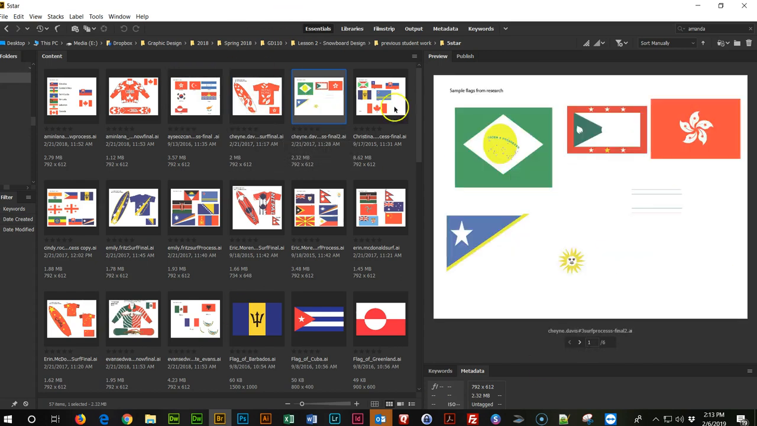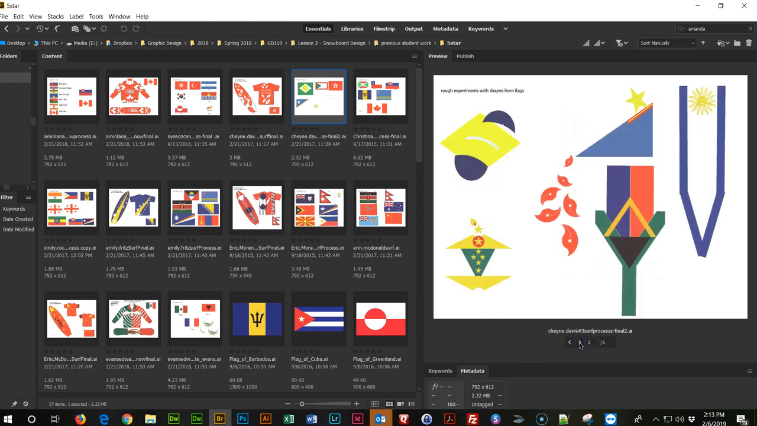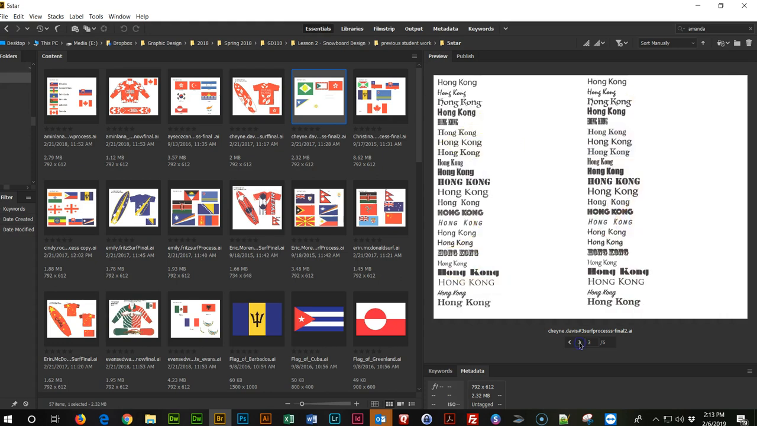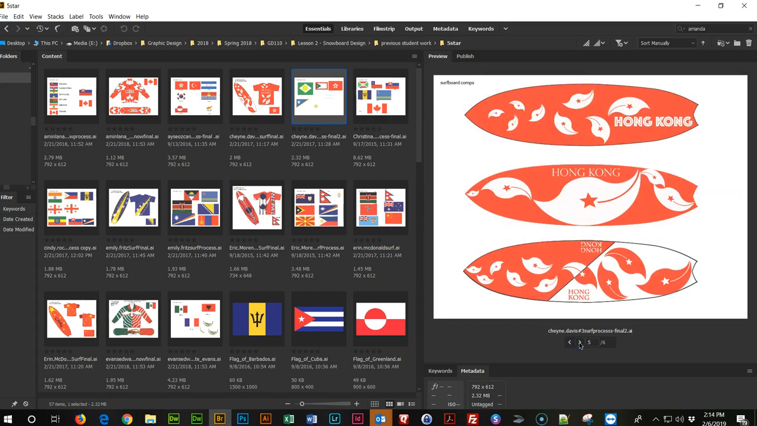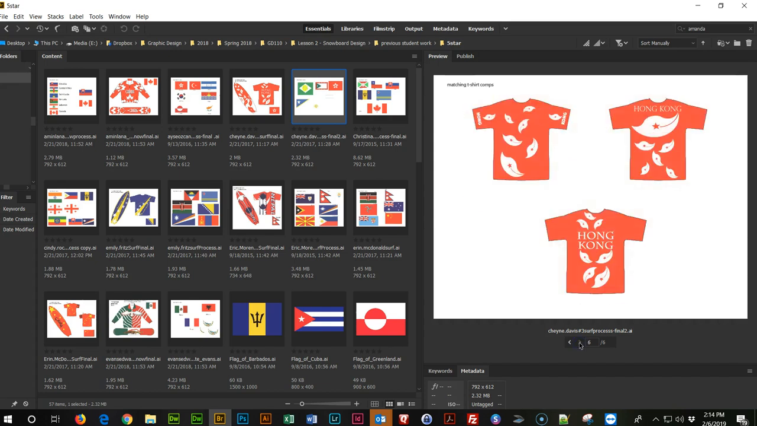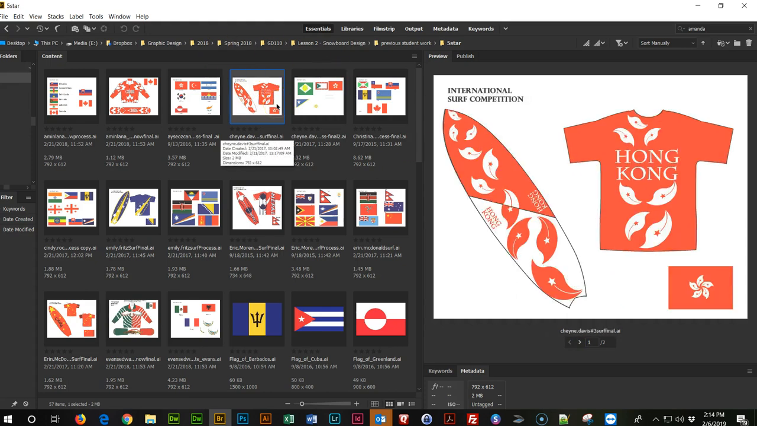Okay, here's another one. Let's start with the process page here, flags. Pulling out elements from the flag using image trace, and you'll see in the module for this there is a tutorial on how to do image trace so you can pull those elements out. Type trials there, more flags, and now the student has settled on Hong Kong. And then this is the final.